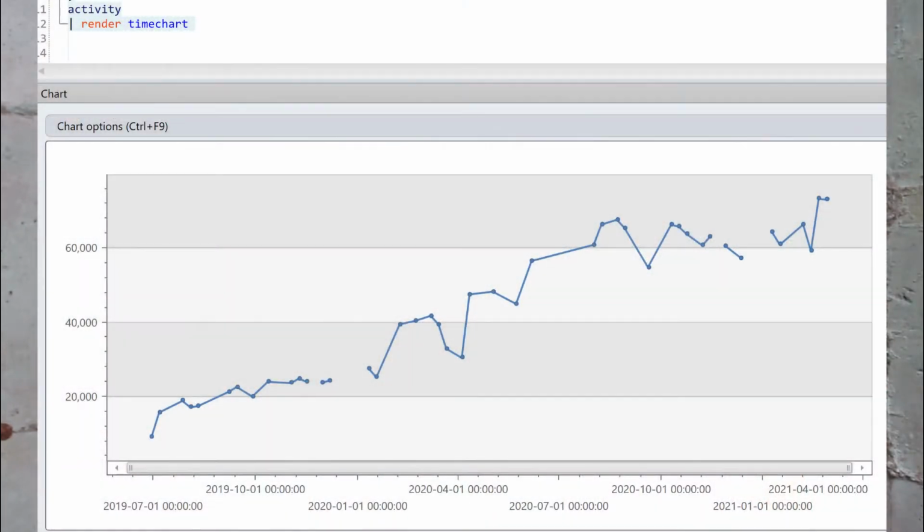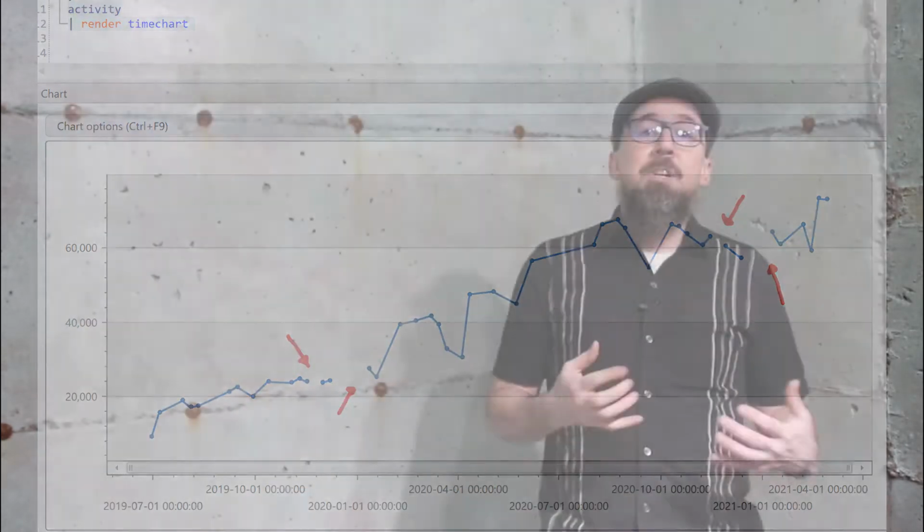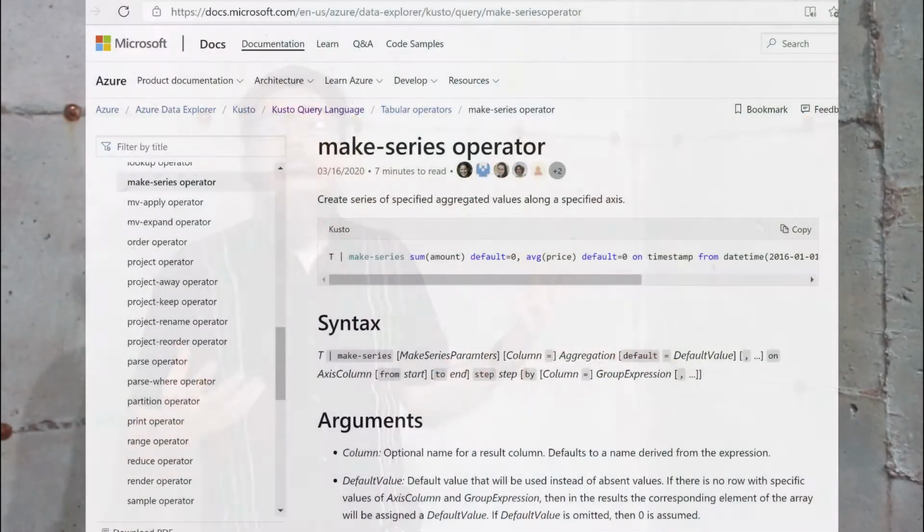This is a time series chart of a weekly activity from a previous video on seasonality. The gaps are holiday weeks when activity is substantially lower, and those gaps can cause confusion when trying to eyeball trends. Step 1, pack the data into a series using the make series operator.